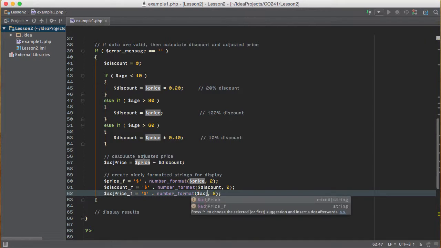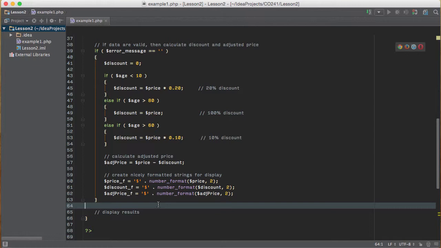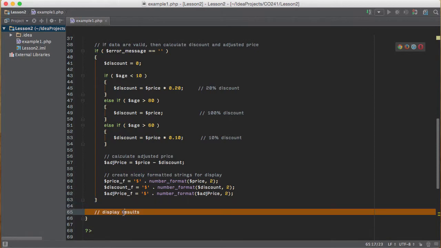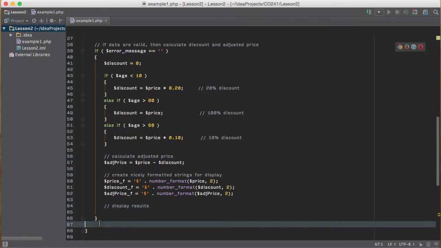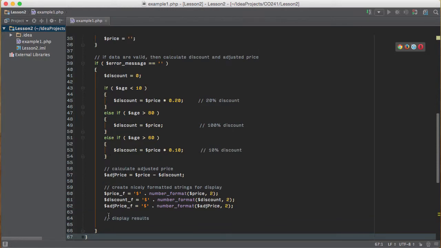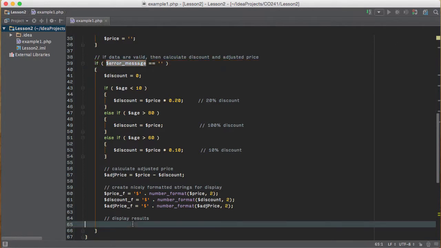ADJ price, right? Looks right. So let's see. Good. Now this display results, this actually should come up underneath this curly brace because that's part of the conditional body of code that runs if there are no errors. So if there are no errors, what I want to do at this point is print out the results.